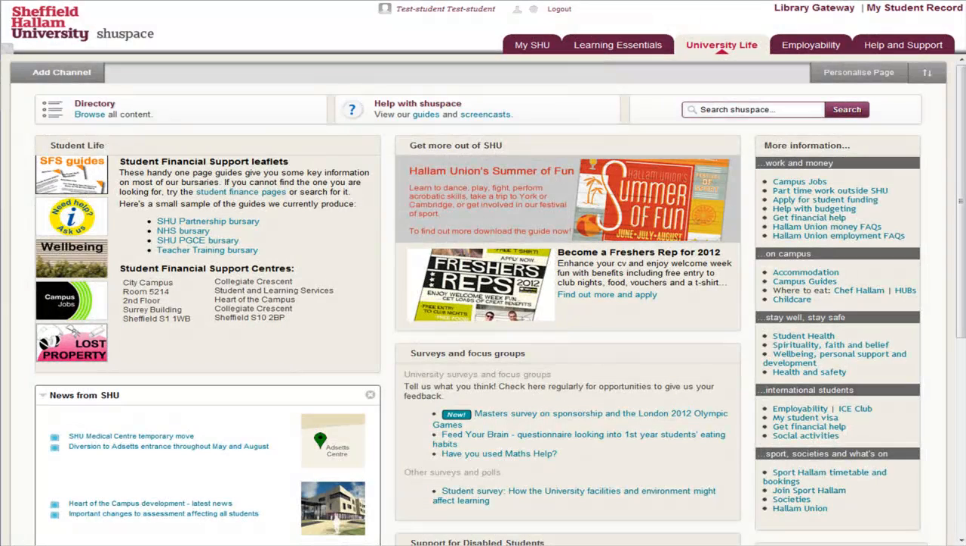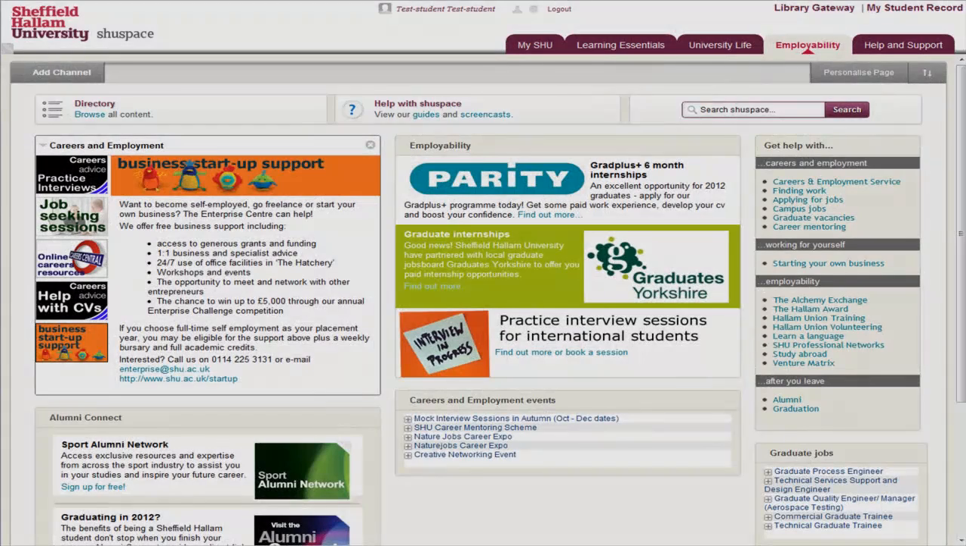The next tab, University Life, lets you know about other more day-to-day services available at the university, like student wellbeing or accommodation. You'll also find out things like how to stay safe at university or where to get your Shu card from. And you'll get ideas for how to make the most of your time while you're here. The third is the Employability tab, and it's tailored with information that will support you in planning for your career from the start of your studies. It'll also help you find ways to make yourself as employable as possible.